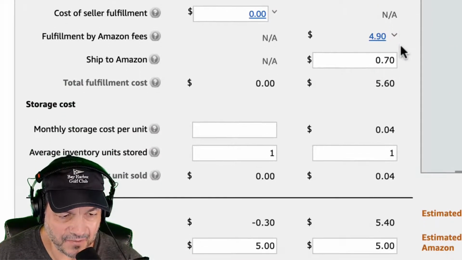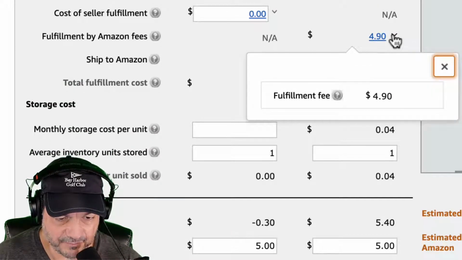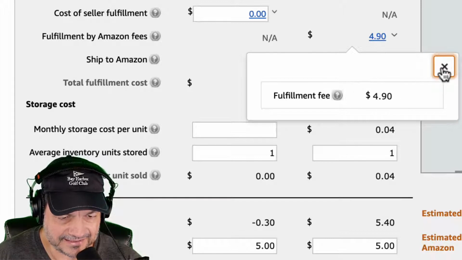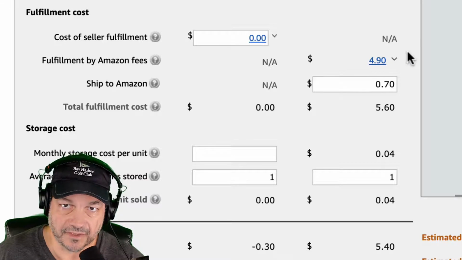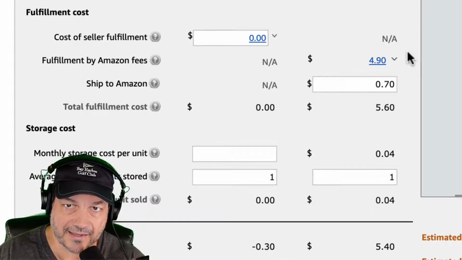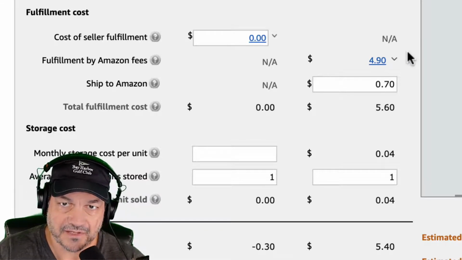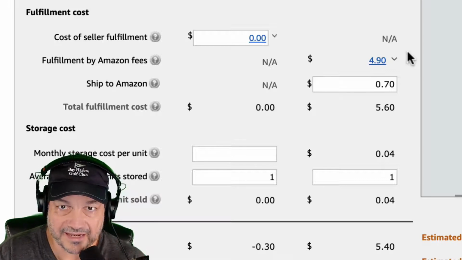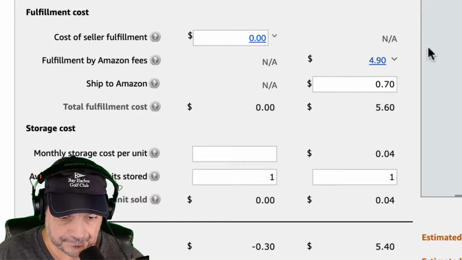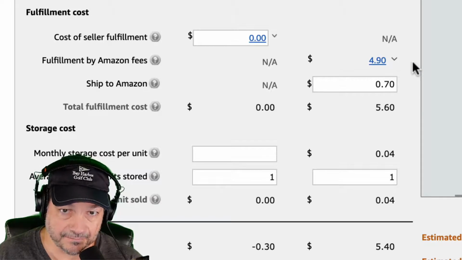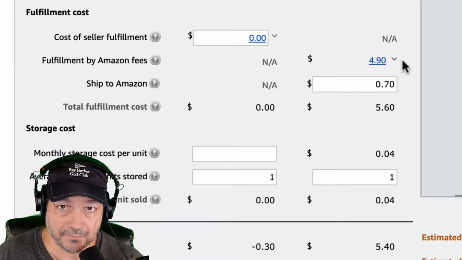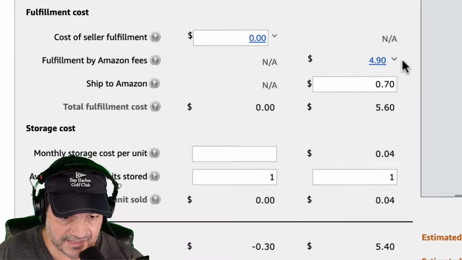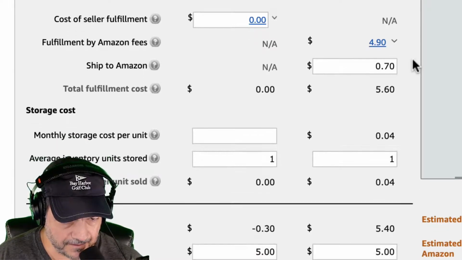Now, when you come down here, part of the FBA program, here's the FBA fees, $4.90. So everything that Amazon does for you, the customer service, the picking, the packing, the box, the shipping materials, the cost of the label, the cost of getting it to the customer for this product is $4.90. It's going to be different for every single product, as is this selling fee. Because the size of the product, the weight of the product comes into play when calculating Amazon FBA fees.